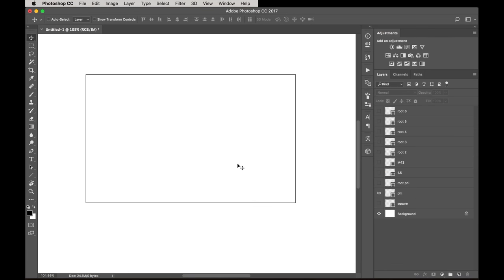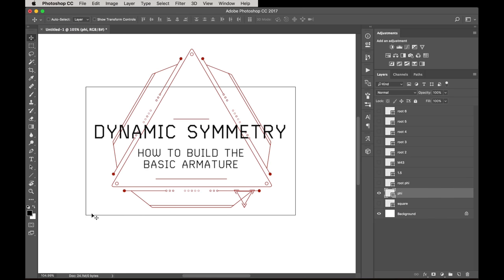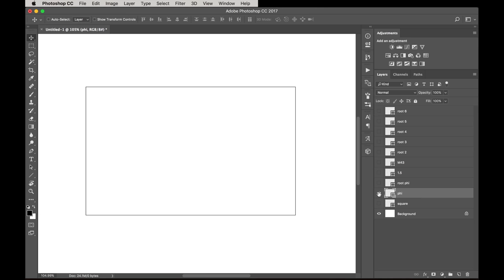Okay, so here we are back in Photoshop, and I'm going to show you how to build the basic armature of the dynamic symmetry grids. Building the grids is all the same in each root rectangle and phi rectangle, but I'm going to show you a few of these just so you get the hang of it. So let's start with the phi rectangle.